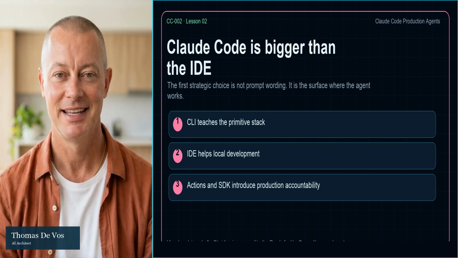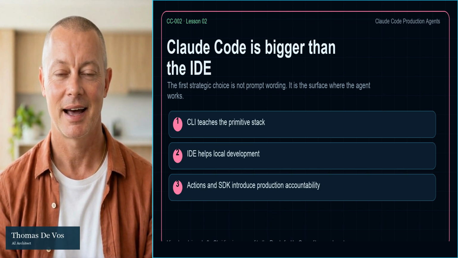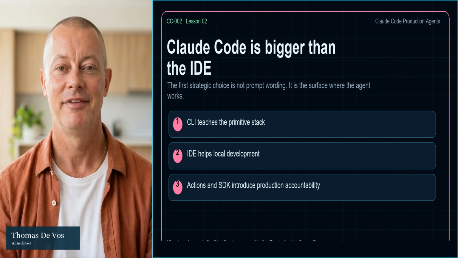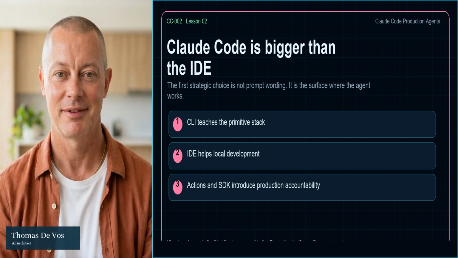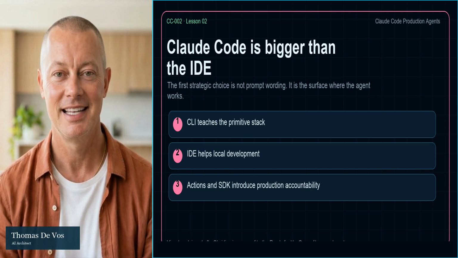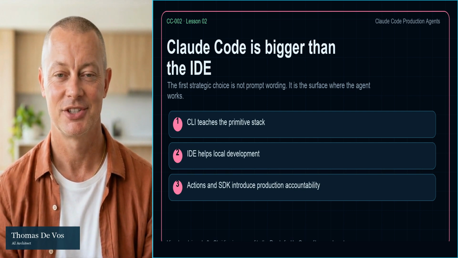The agent is ready. The question is not whether it can type code. The question is where this work should live. CLI, IDE, GitHub Actions, Slack, or the SDK. You think, if this runs every week, a clever local demo is not enough. That is the moment when Claude Code stops being an IDE assistant and becomes an operating surface decision.